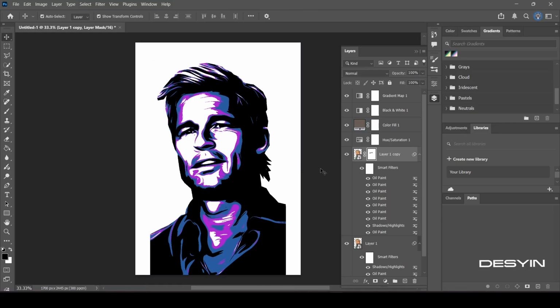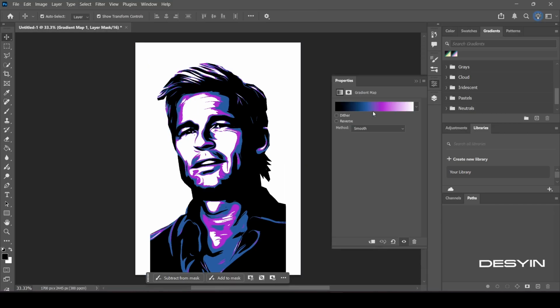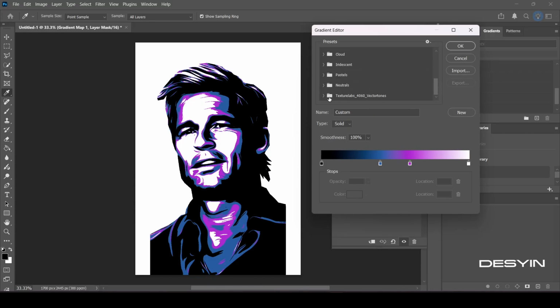Finally, I reopened the gradient map adjustment and added a gradient. You can find these gradients by clicking the link below.